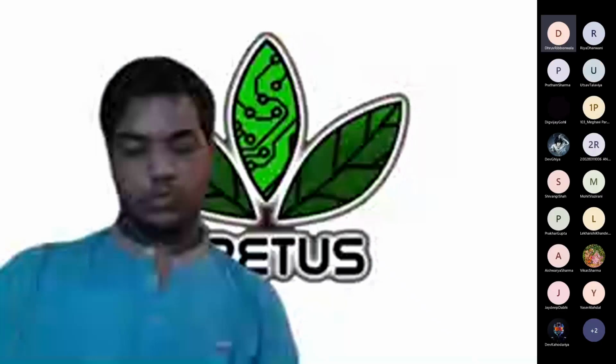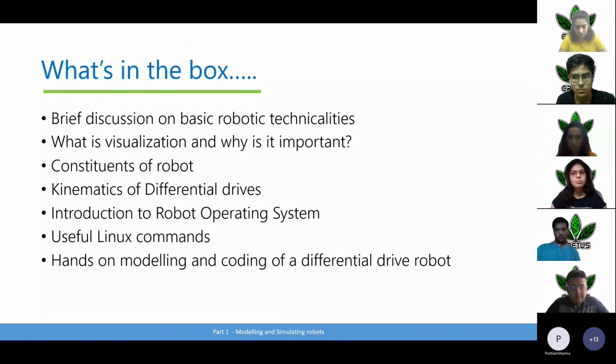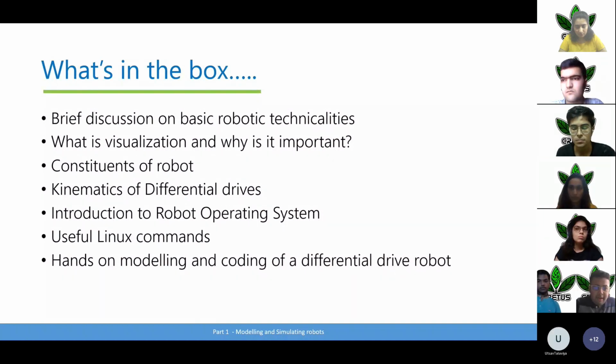Model is a very common word, but we will touch upon what modeling in engineering or in science-based domains refers to. Then the fifth one is an introduction to Robot Operating System. Here at Cretus, and at various IITs, and even in some commercial companies, people use Robot Operating System, or ROS.